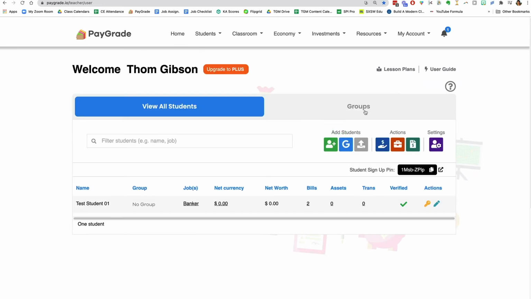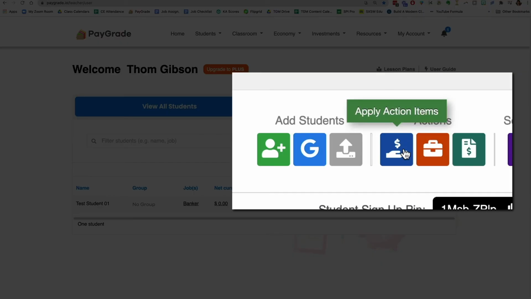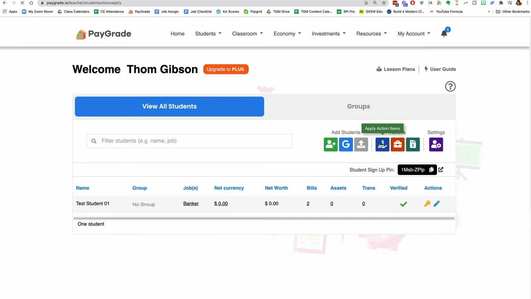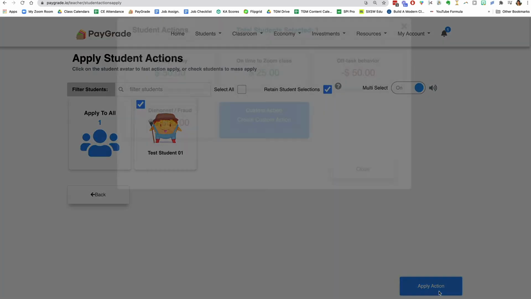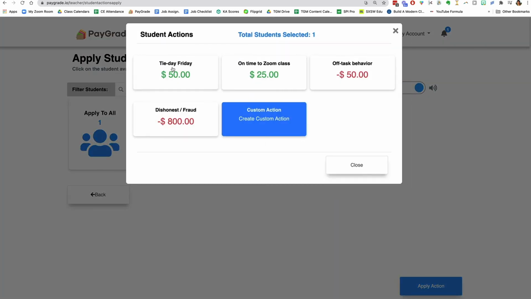If you want to apply some student actions to the students, there is the mass apply action item here. If we click right here, this is going to take you to a page with all of your students. If you want to apply something to all of them, you click all, or if there are individual ones you want to apply, you can do that here. Let's say I wanted to apply an action to that student. I could just click on their name and click apply action, or click on a couple students' names, click apply action, and say what I am applying.